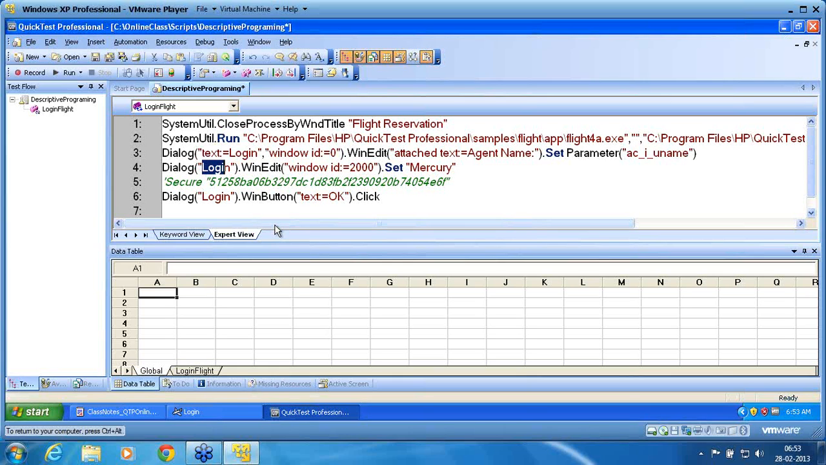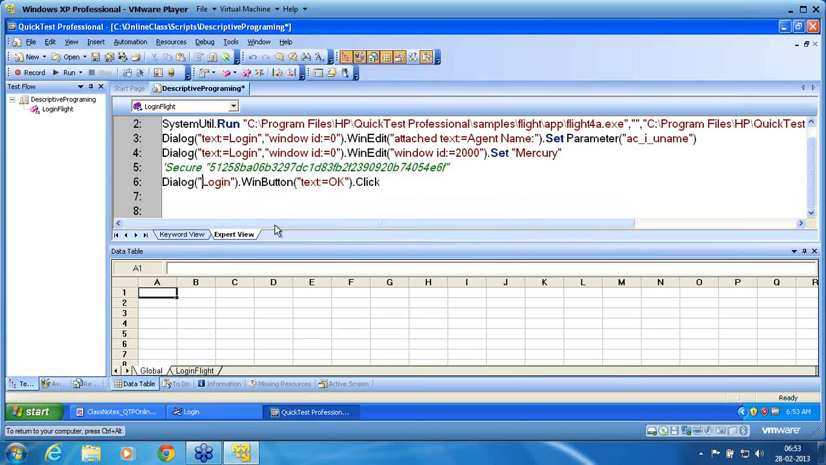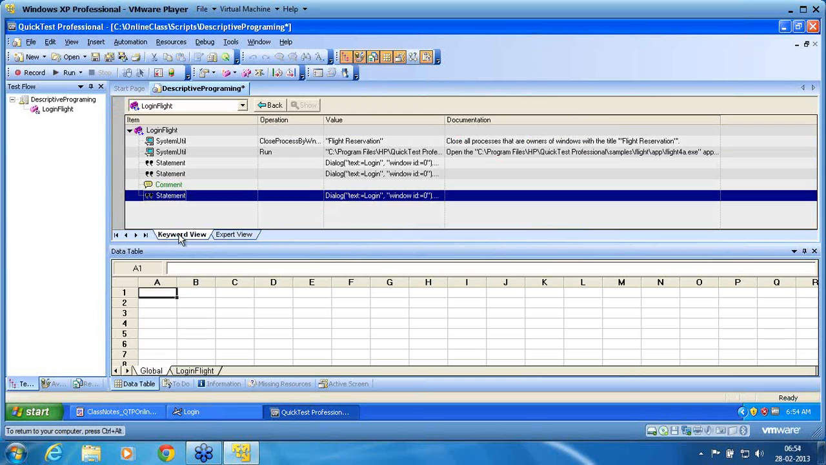I replace here. Wherever dialog is used, I need to replace it. Otherwise, it will fail. So this is one of the disadvantages I have in descriptive programming. In all locations, I need to change it manually. Right? So this is entirely converted into descriptive programming.